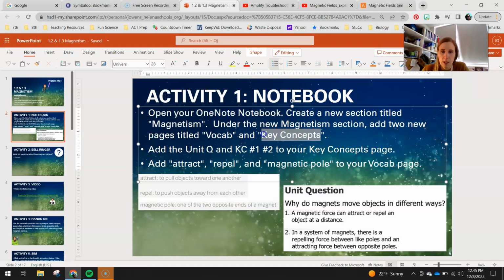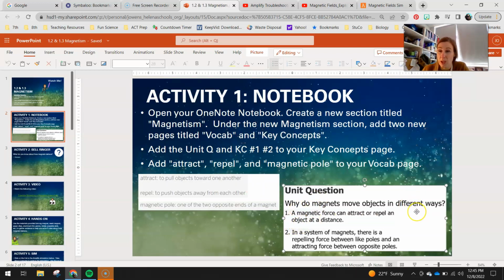Okay, then to your notes today, you're going to add your unit question. Why do magnets move objects in different ways? So why do some move towards them? Why do some move away? And then the 2 key concepts for today. A magnetic force can attract or repel an object at a distance, so it doesn't have to be touching it to be able to exert a force.